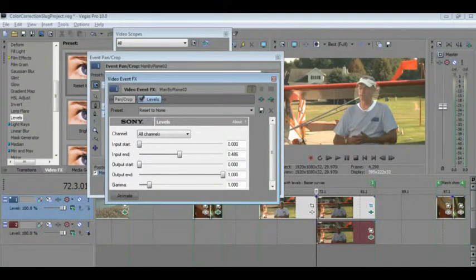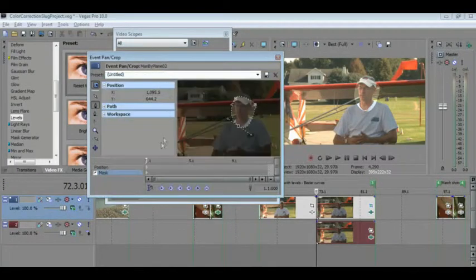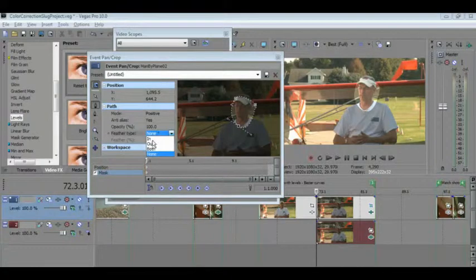Now, obviously, we don't want that hard edge, so I'm going to go back to my Event Pan Crop tool and work with my path a little bit. I'm going to set my feather type to out and just feather it a little bit so that it is less noticeable. Now, I would take more time to do this properly, but you could see the difference.